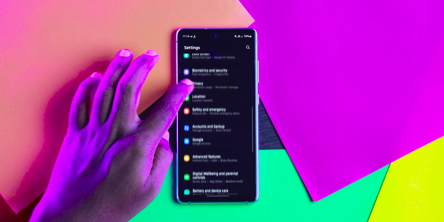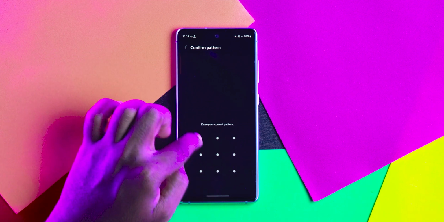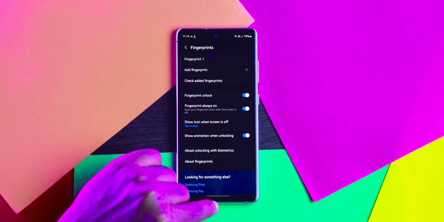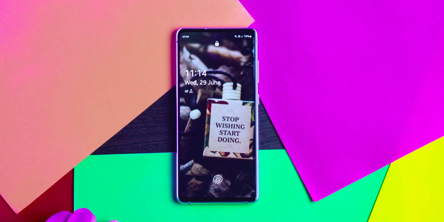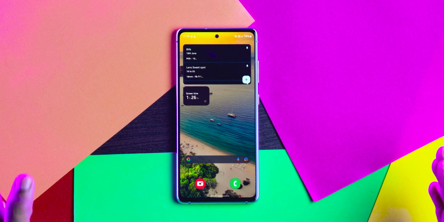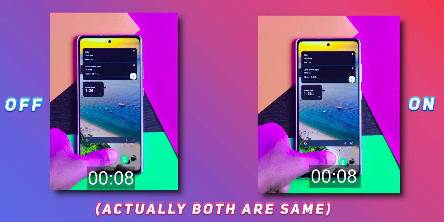Now I'm going to turn on the fingerprint animation and let's check how much time it takes to unlock. I'm turning it on. 3, 2. You can observe side by side which is best for you, whether the fingerprint animation on or off.